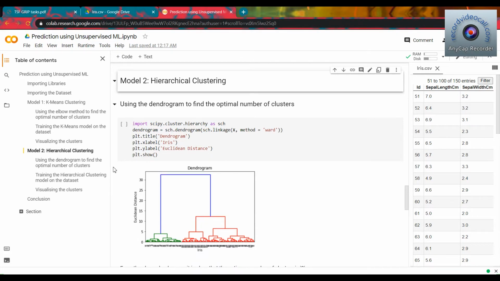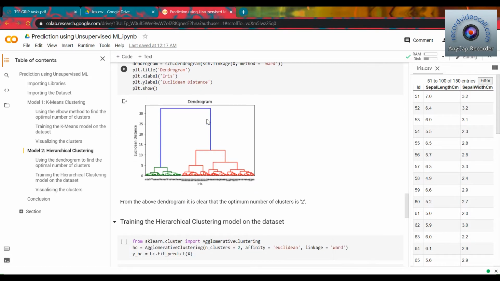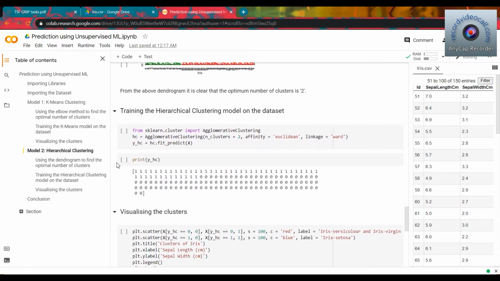And these yellow color dots represent the centroids of each of these clusters. Now let us see about the hierarchical clustering model. Here I found out the optimum number of clusters using a dendrogram. And for this dendrogram, I have used the SciPy library. And the method I have used here is the ward linkage method. As you can see here, when we draw a horizontal line that cuts through the longest vertical line, it cuts through only one more vertical line. Thus, the optimum number of clusters is 2 here.